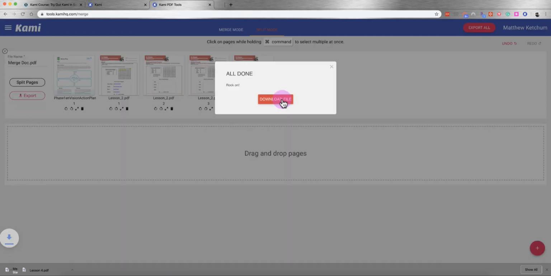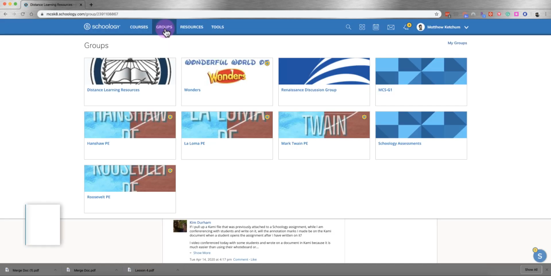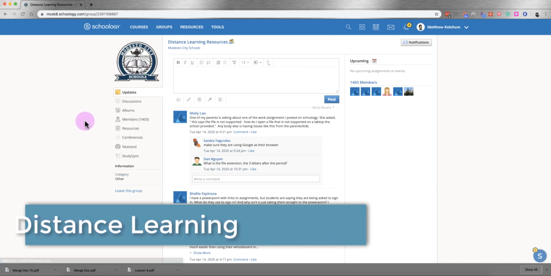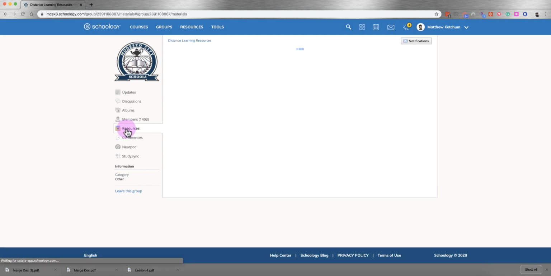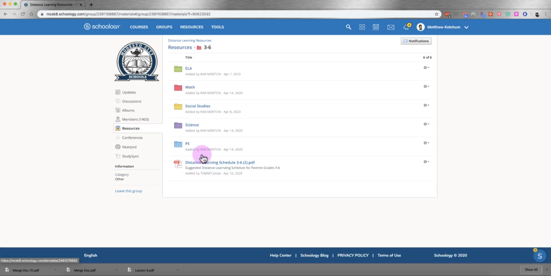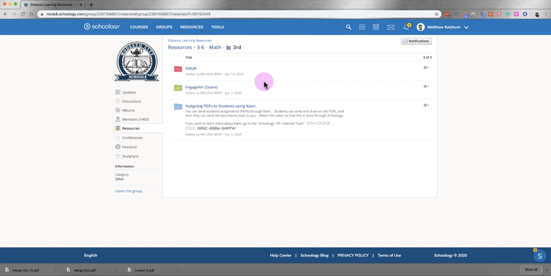and download the file. The next thing I want to show you, we do have that distance learning resource group. So if you go to groups, distance learning resources, click resources here, and then click your grade level folders, your subject area, and your grade level again, you'll see different PDFs, different documents that might have been shared with you in these distance learning resource folders.